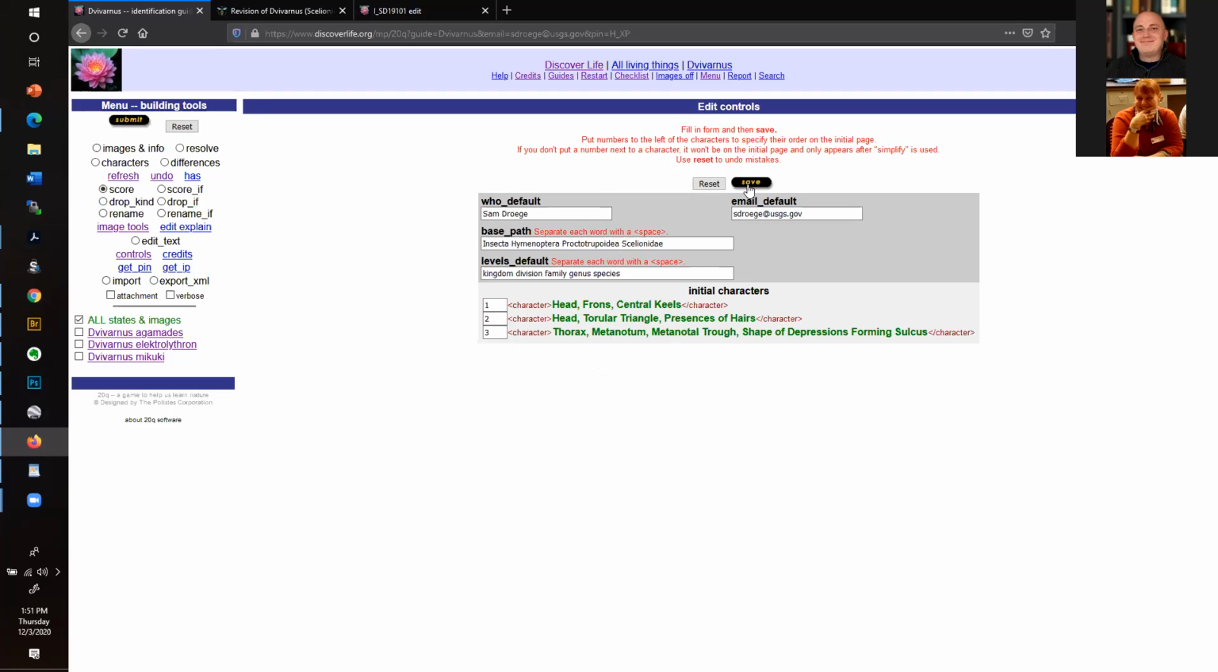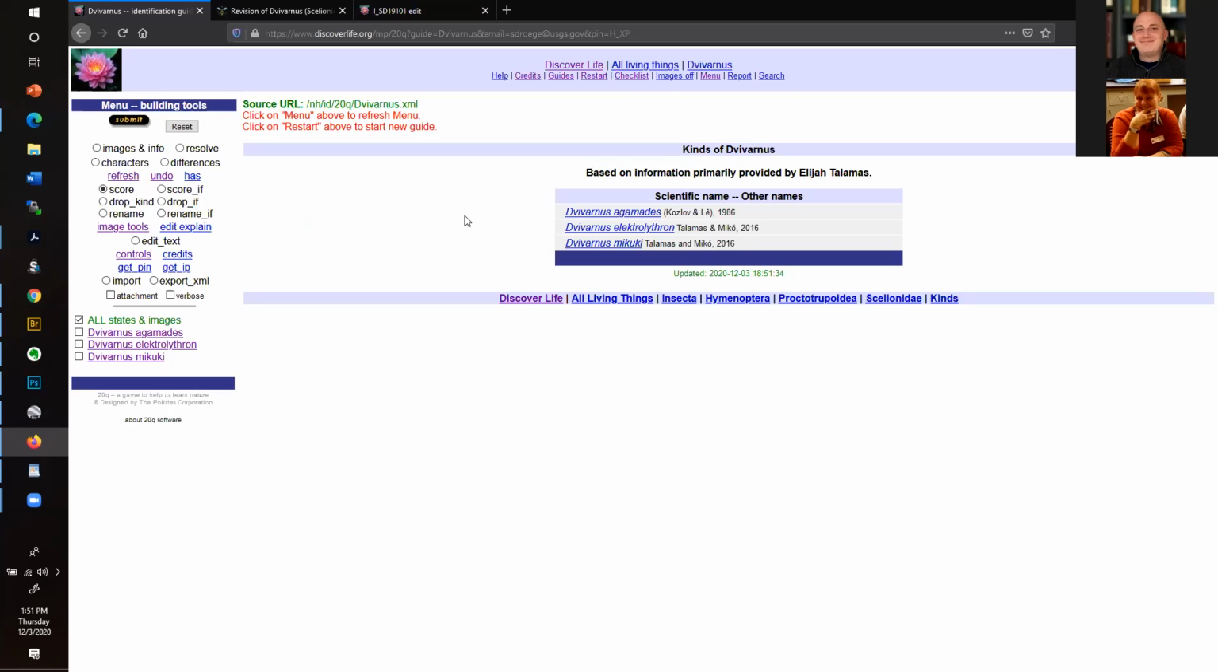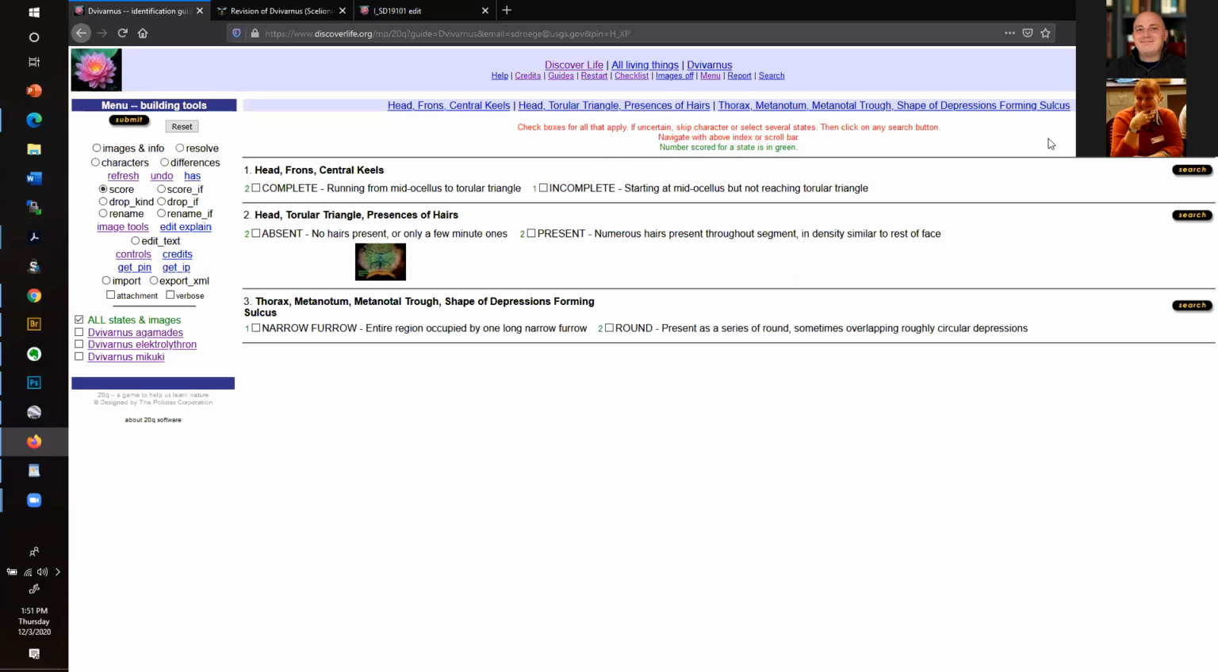So here we go. Now I have said, these are the characters that I want showing, which in this case are all of them. And here's the order I want them shown. And we hit refresh. Okay, now when I start the guide, look, there it is. Thank God. So now we have an active guide.